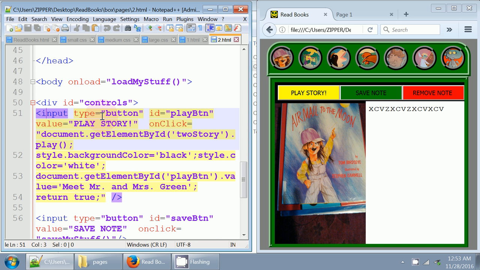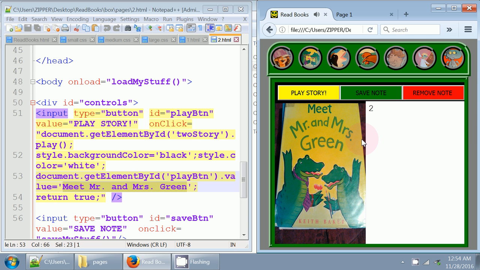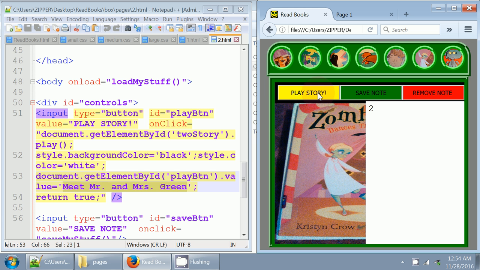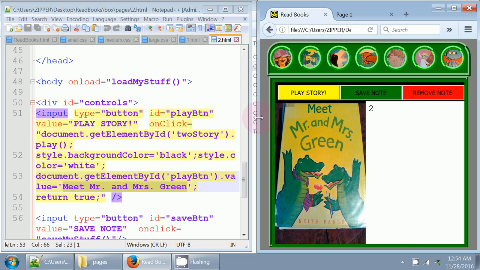Div ID controls, input, there's my play button, on-click document.getElement by ID to story.play, style.background color equals black, style.color equals white, document.getElement by ID play button dot value equals meet Mr. and Mrs. Green. So when this is clicked, we see the meet Mr. and Mrs. Green image. If we hover over here, you see the tooltip that says meet Mr. and Mrs. Green. And if you click play story, it says meet Mr. and Mrs. Green, but it got kind of chopped off because the width of this particular page is kind of small. It's kind of narrow.